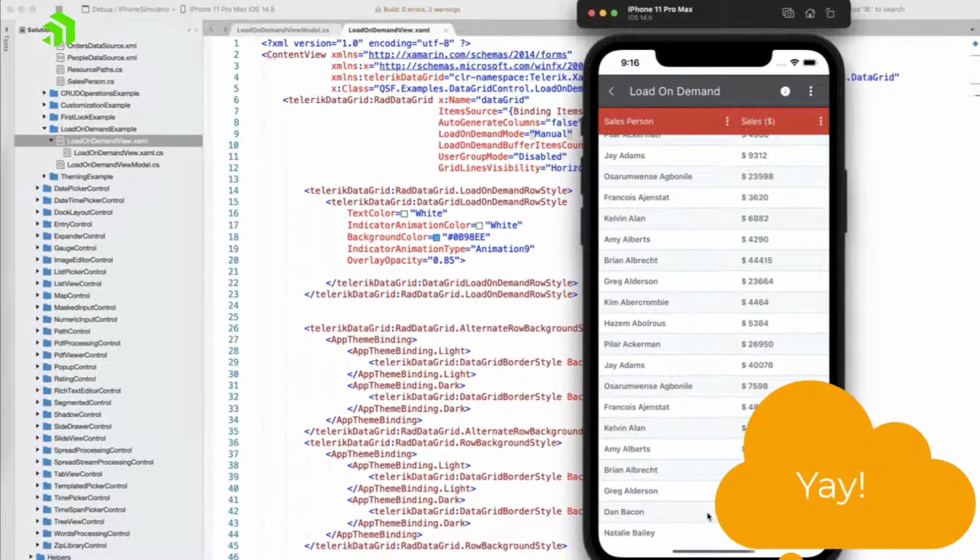So load on demand for a data grid on a mobile device, done. Easy peasy.